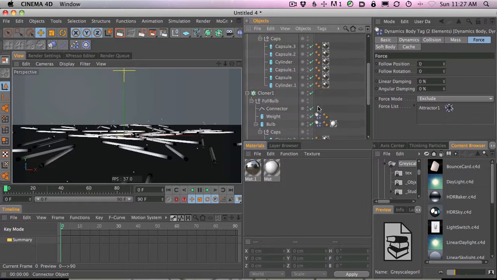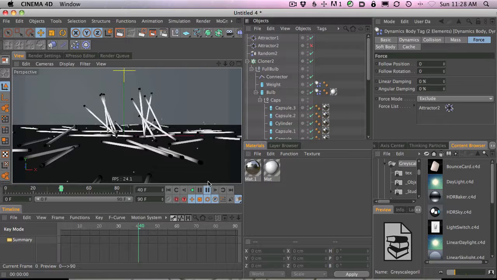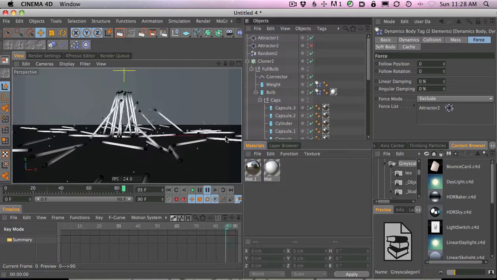And then the opposite thing is true down here. We want to select these tags, and we want to exclude attractor 2 because we're in cloner 1. So let's go up, exclude attractor 2. And now if we only turn on attractor 1, hopefully half of these bulbs will be affected by attractor 1.